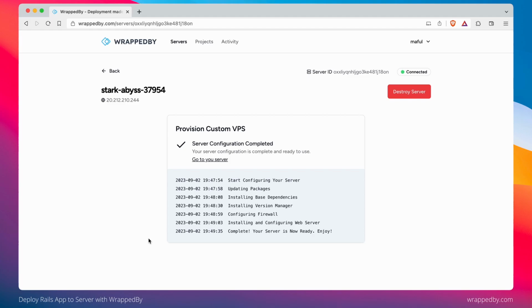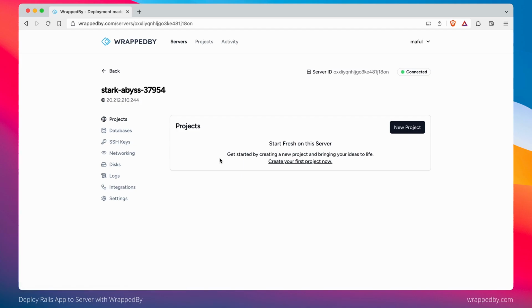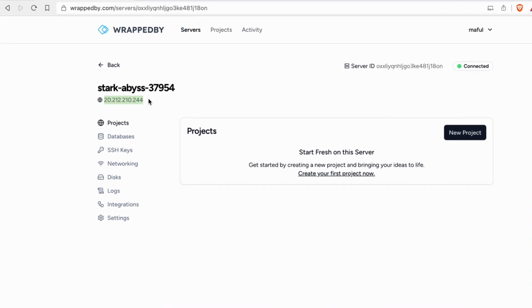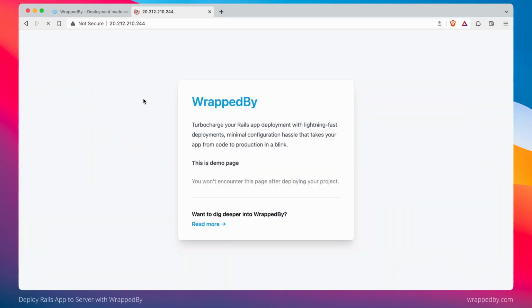You can access your server by clicking Go to your server. For your information, during the provisioning process, Wrapped also deploys a placeholder page, and you can see it by visiting the IP address. This is only a placeholder page and will be removed once you deploy the application.